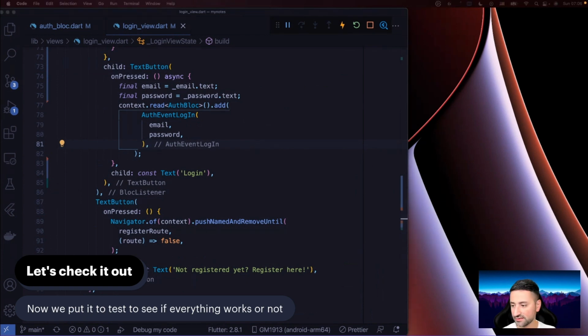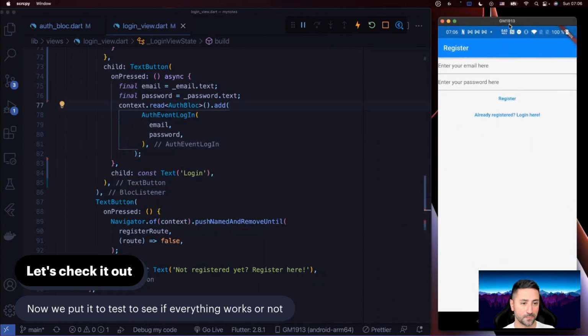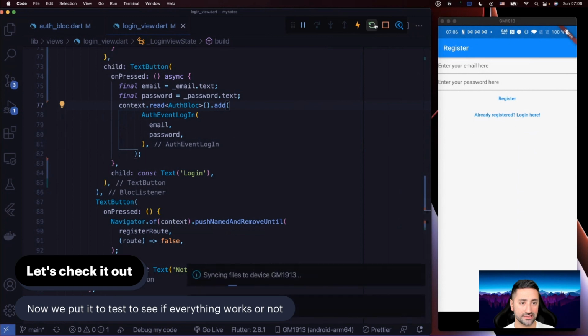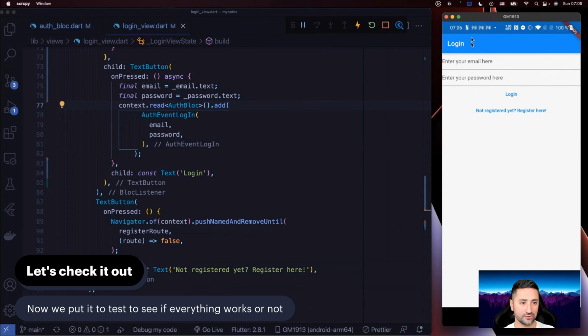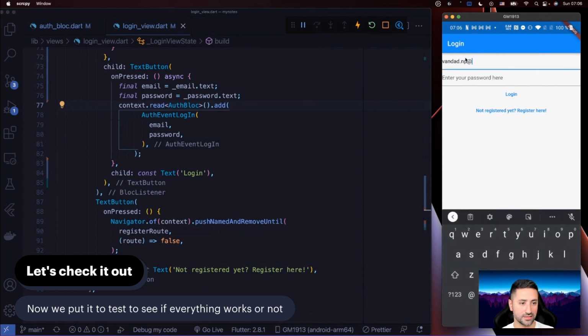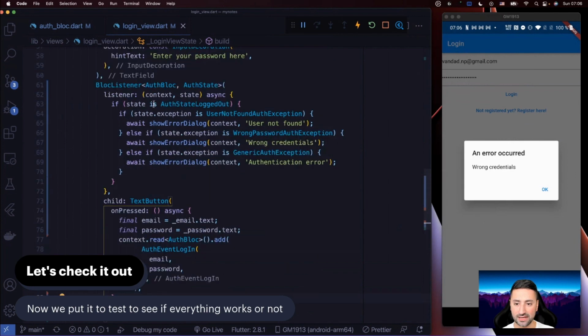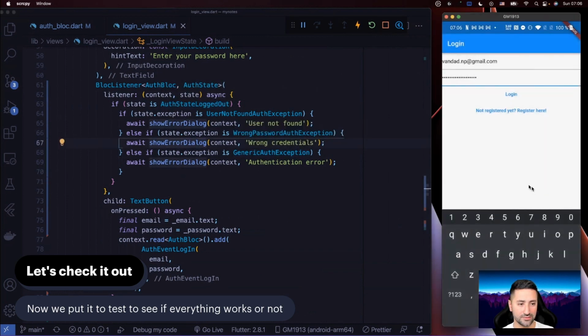So I'm going to bring the simulator in here, and let's test this. I'm going to do a hot restart, and now I'm on the login screen. I'm going to put my email address in here and then put some incorrect credentials. Okay, and I'm just going to press the login button. And now you can see that our BlocListener is taking care of that. It's saying you're logged out, and then wrong credentials. Okay, so I'm going to press OK.